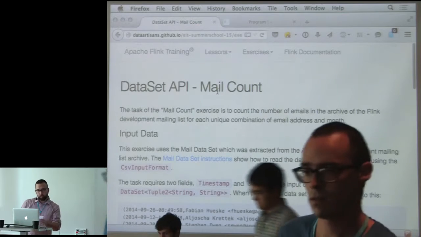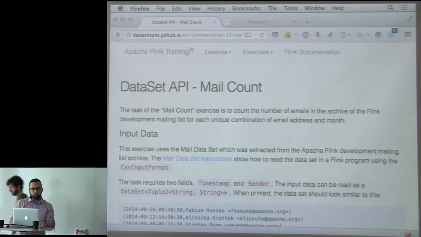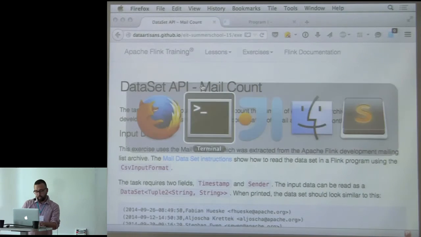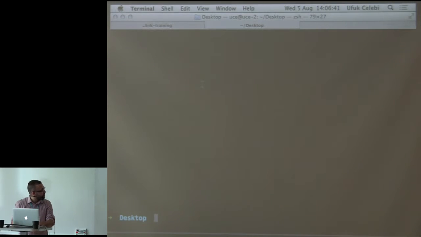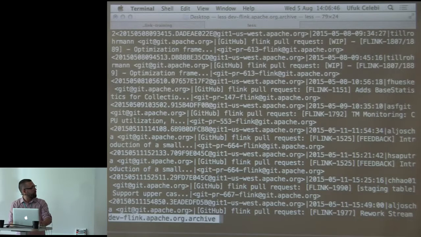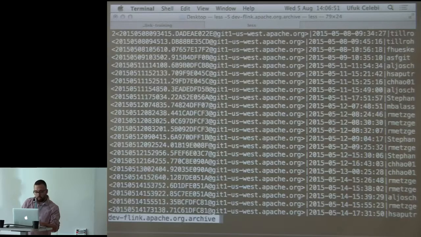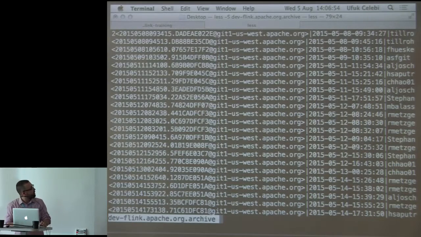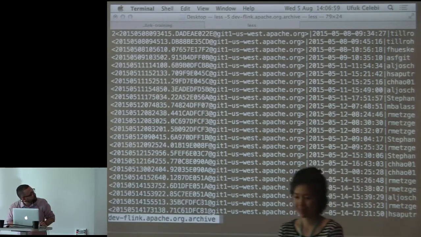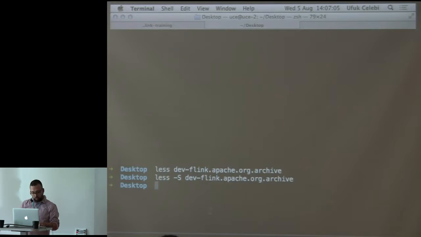Yeah, so the task that you had was this mail count task. It was very much related to the word count task. And yeah, let's have a look at the data set you had to use for this. So it was this file here, which is the archive of the Apache Flink mailing list actually, and you see a message ID, a timestamp, and the author. So the task was to analyze this data and do some basic counting.